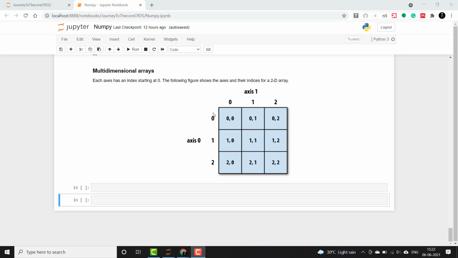So this is just a representation of a 2D array. Each axis has an index starting at 0. So 0 1 2, 0 1 2, so it's a 3 by 3 matrix or 2D array. Now let's see how to create it.